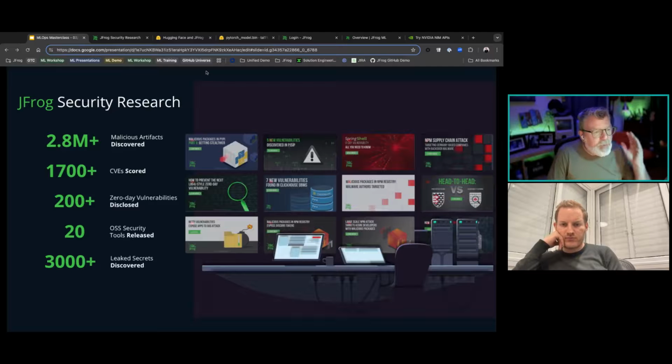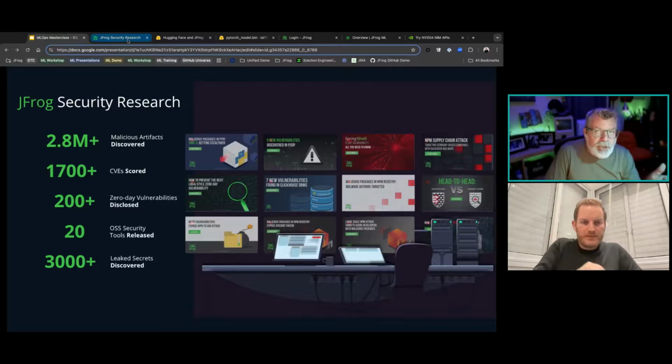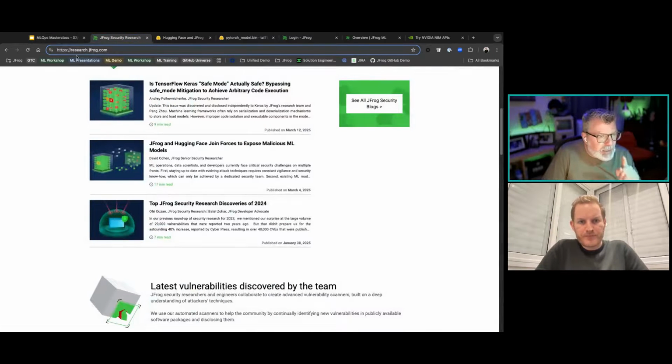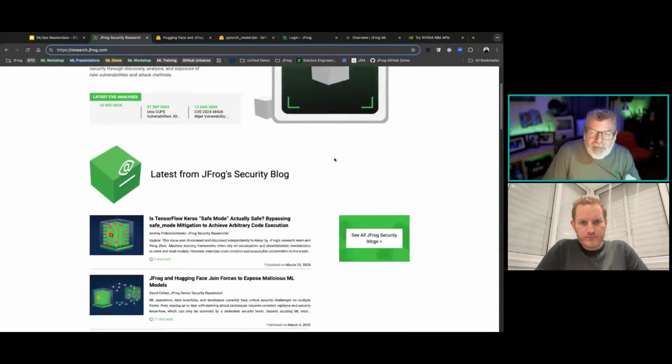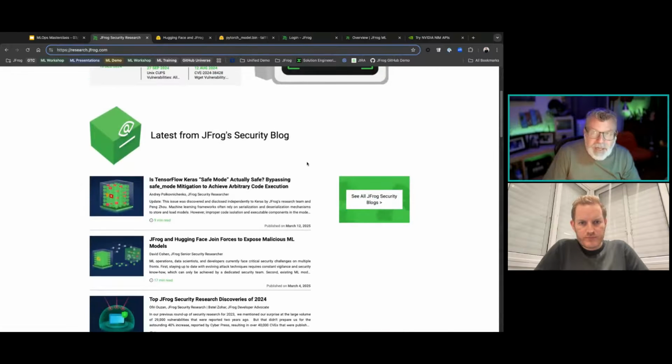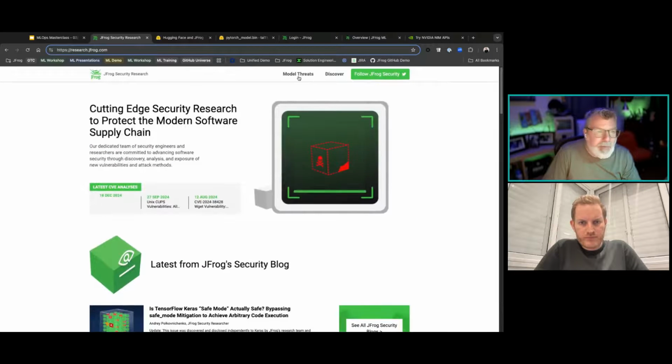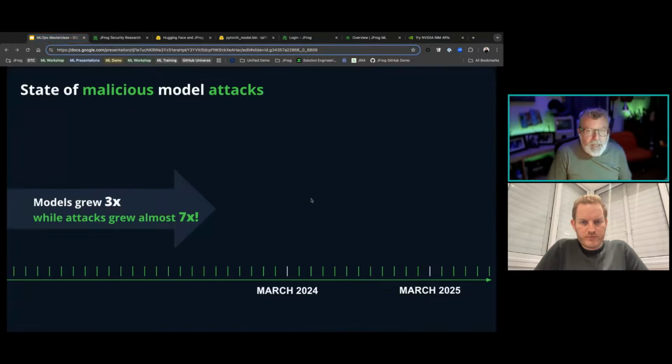And by the way, if you want to look, just go to research.jfrog.com. Even here, we have information about things like model dependencies, and now we even have a whole section on model threats. This is where we publish our research from our research team.